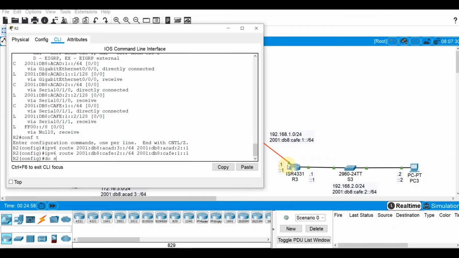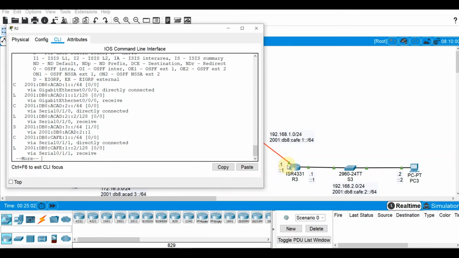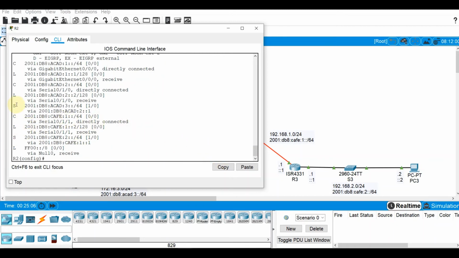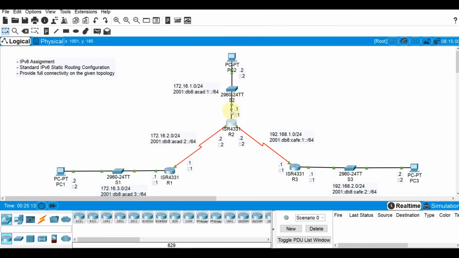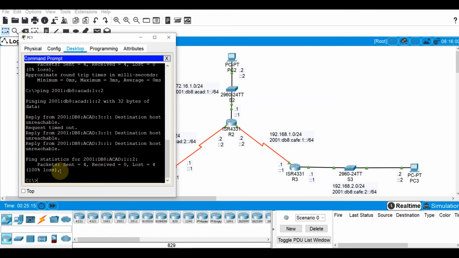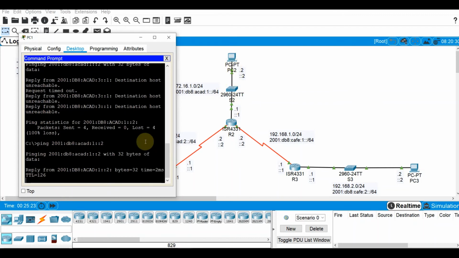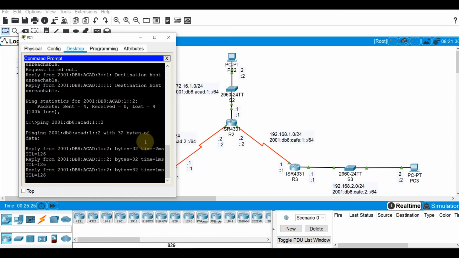So that would be do show IPv6 route. We should be seeing two S's here, and these are this first one and the second one here. Okay, so let's go back to PC1 and test our ping from earlier. Just arrow up there. We will be pinging PC2. All right, so there is now a reply.